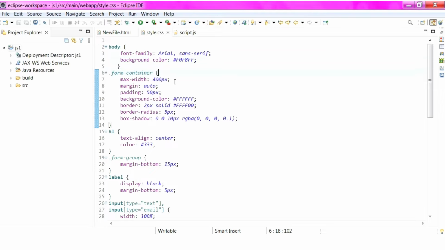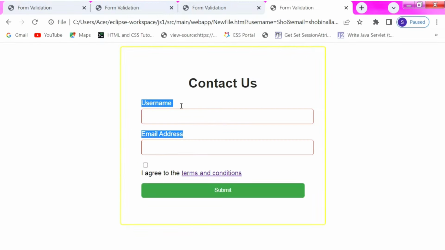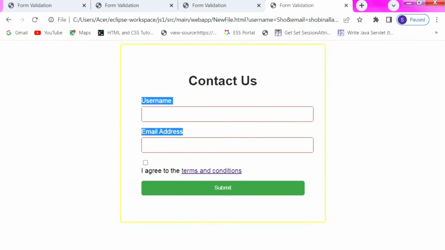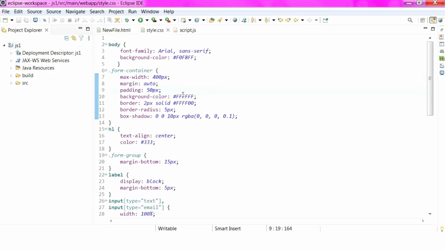Next, the form container. Here we limit the width of the form to 400 pixels and center it on the page. So this line will center the container horizontally. And we add 50 pixels of space inside the container. And we set the background color of the form to white. Next, we add a yellow border around the container.